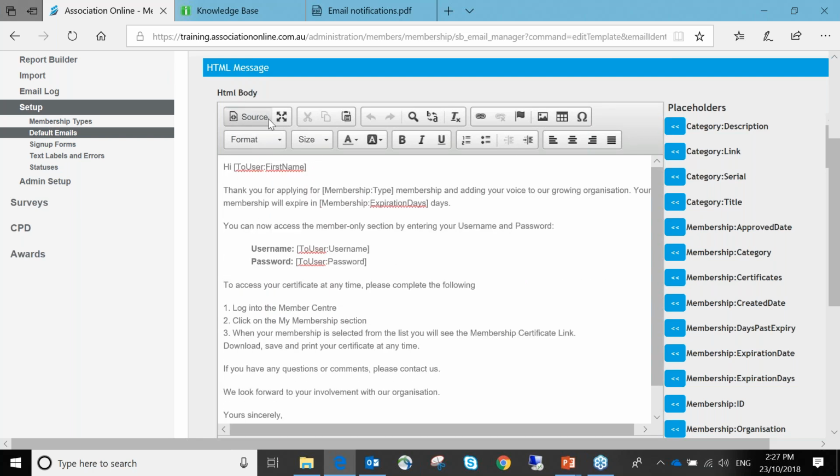This was just a development that had happened recently, and it needs to go to source code for a certain reason. So just click on source and you'll be right.